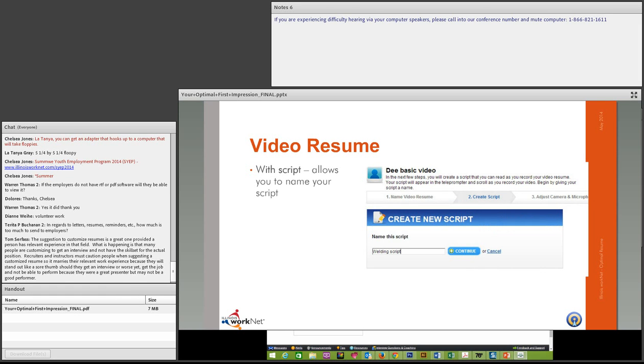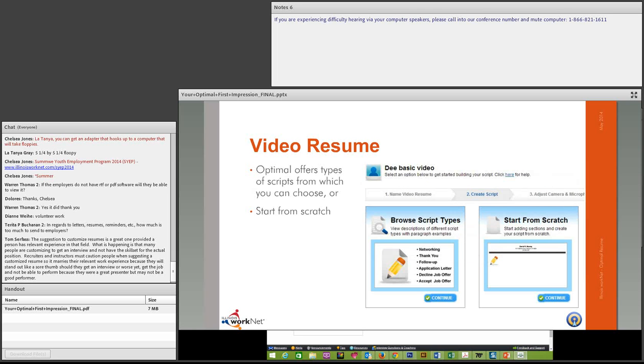With the script, it allows you to name your script, and by doing that, you can have multiple videos available to you to share. Optimal gives you different kinds of scripts that you can use, and it might be a thank you, it might be a decline the job offer, it might be an accept the job offer, or it might be a basic 30-second this is me kind of video, or you can start from scratch.